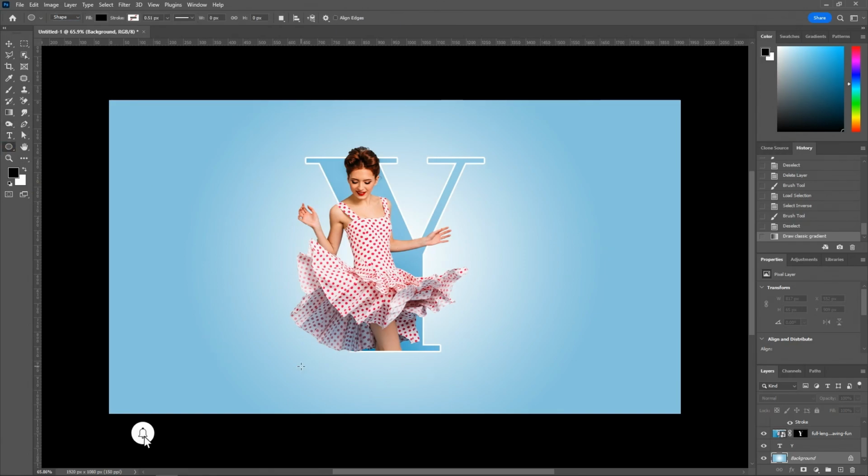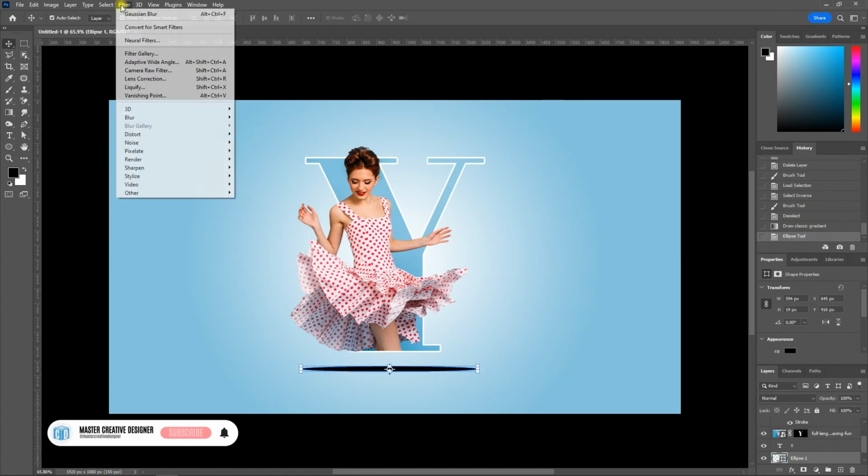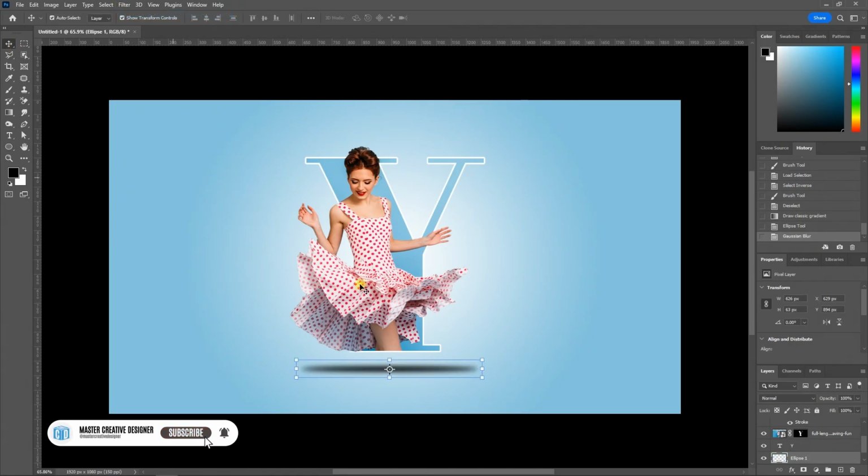Apply letter shadow effect using the ellipse tool. Apply filter, select Gaussian blur. Reduce opacity to 60%.